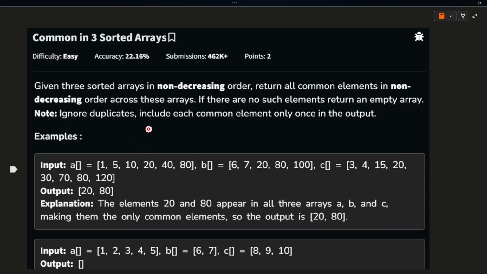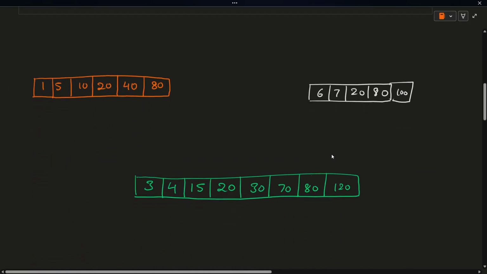So first is going to be our brute force approach. We will create I, J and K indexes and iterate through each and every one. If we find common values, then we will compare them. So basically the brute force approach will take around n cube time complexity, and we have to optimize our solution. So let's see what we can do.